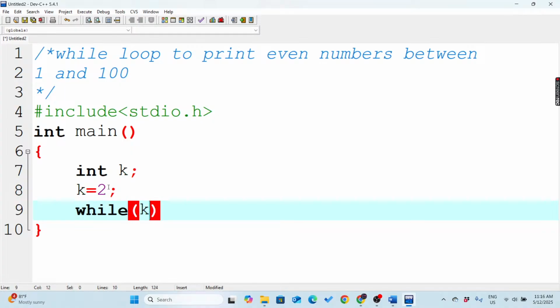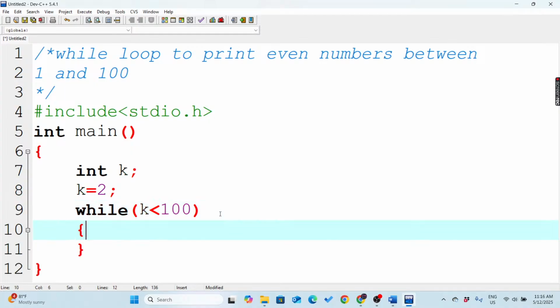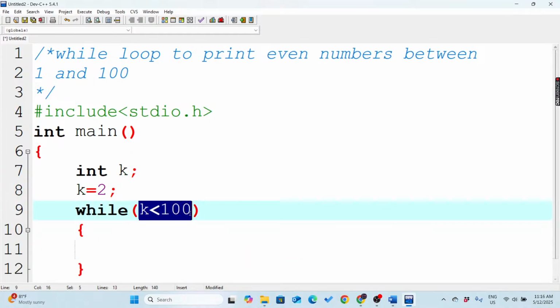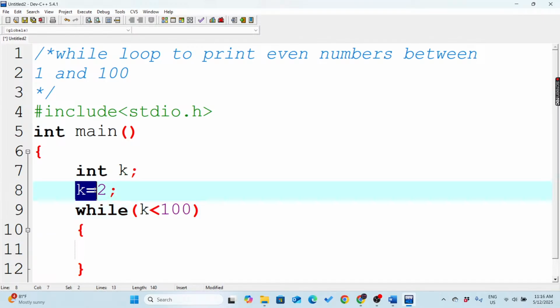k less than equals to 100, as it is asking between. That's all. Okay, this was the condition. Between, it is asking between, so what do we have to do there? We have to put smaller than 100. Yes, and we have to put k equals to 2 as an initialized value.